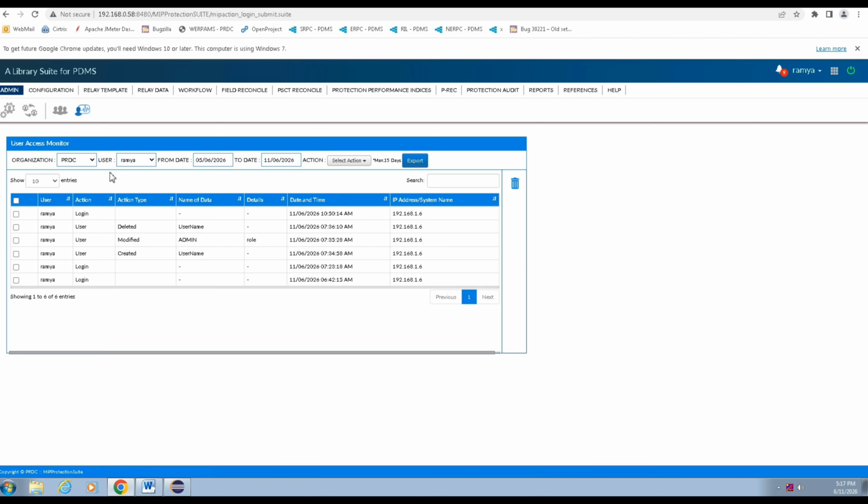Users with the required permissions can filter the activity logs by organization, username, and timestamp. These filters help in identifying and reviewing the activities performed by a specific user within the selected period. The User Access Monitor provides complete visibility into user actions, supporting monitoring, auditing, and traceability requirements.